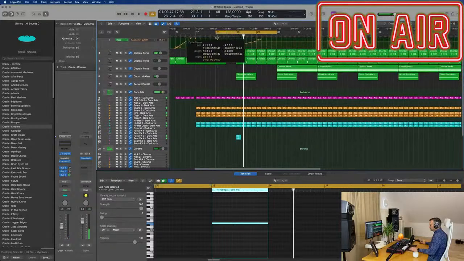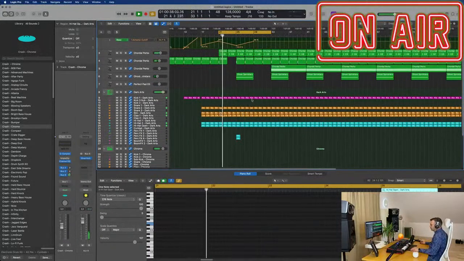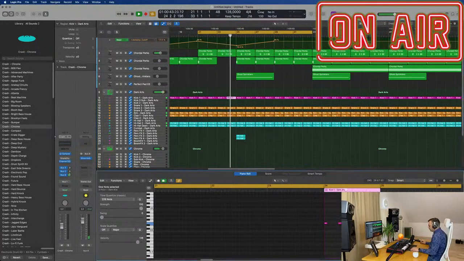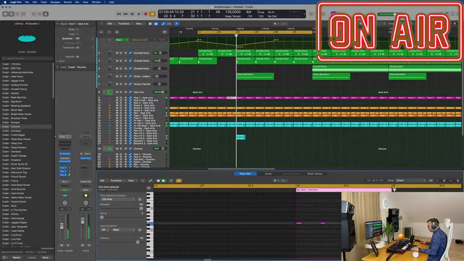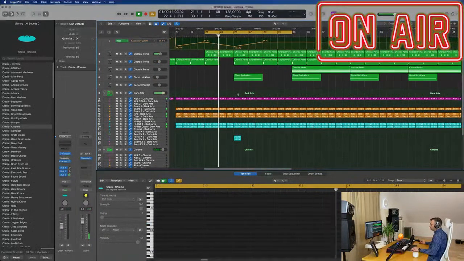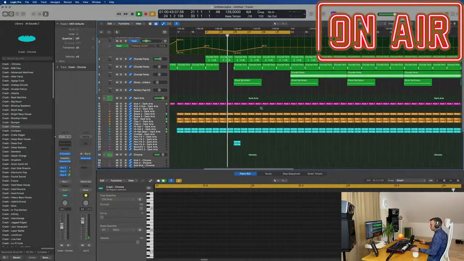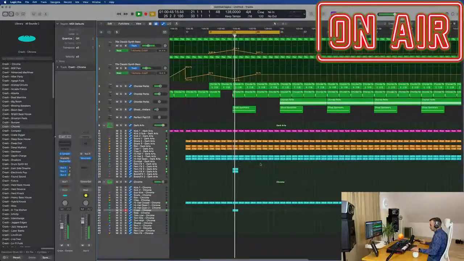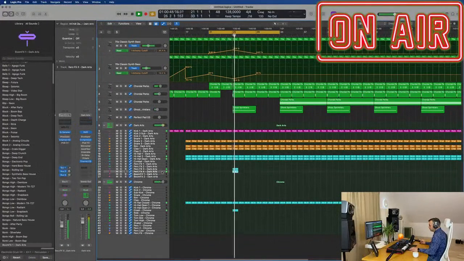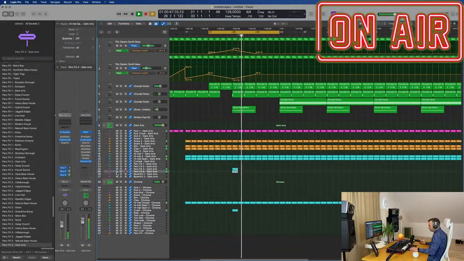So let's do the idea. Let's come from here. Building, building, building, building, building. I think I'll do a bit of a kick reinforcement here. Extra kick here, extra kick here, and another one here. Okay, that was good. Definitely need to work on the mix.